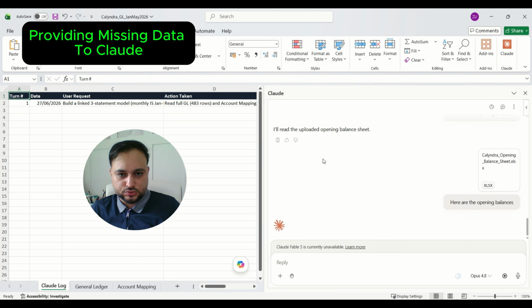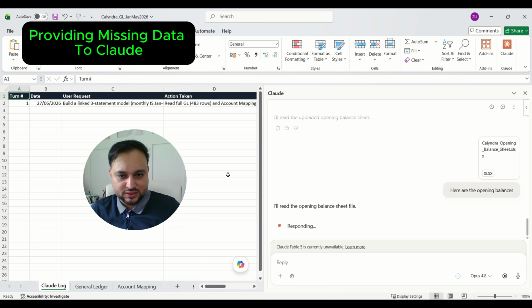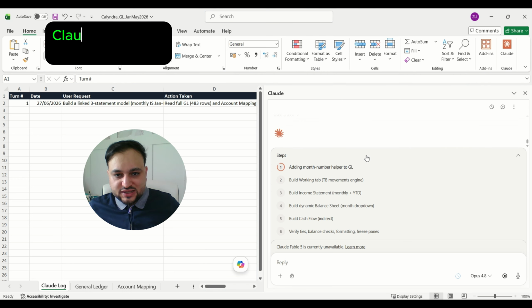Now it will do the thinking and do the next steps. So it has checked everything. As you can see, it is now performing its steps and producing an output step by step. And it will ask questions.